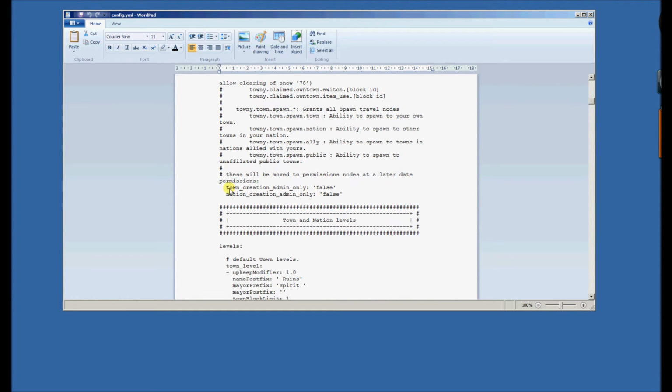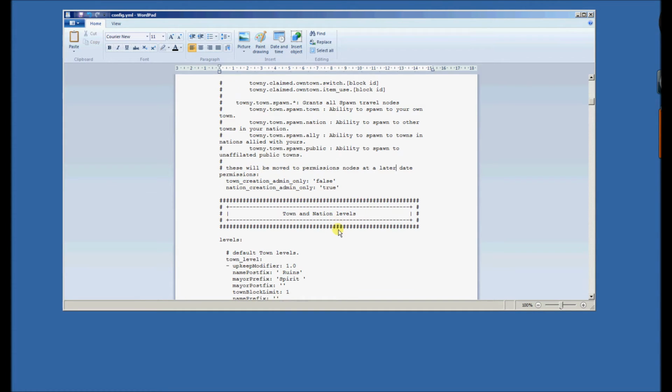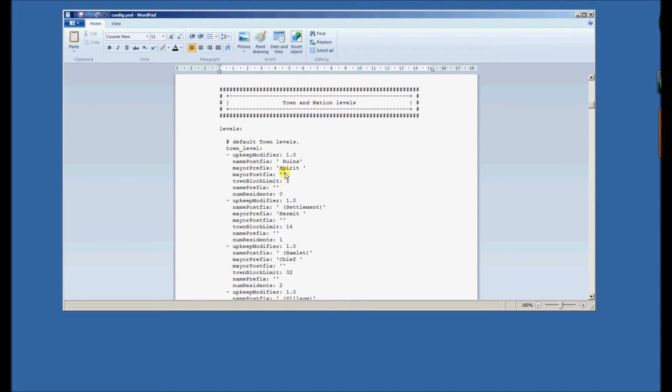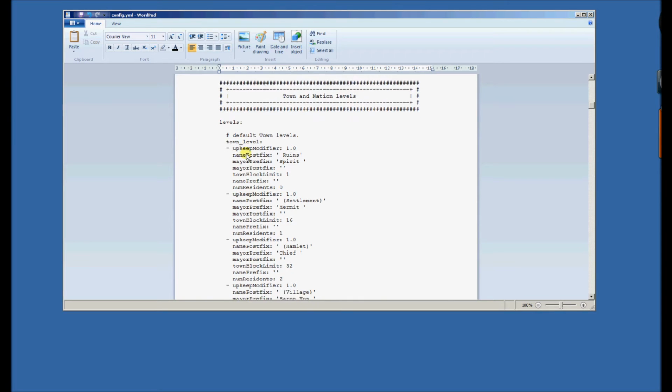You can also set town creation to admin only, or nation creation to admin only. So if you didn't want everybody creating nations, you could just keep the little quotation marks and just set that to true. Spelt correctly, of course. There we are. And that would allow anybody to create towns, but only admins to create nations. So it's quite customizable. We've also got the levels here. These are the modifiers that affect the towns themselves. So the town level here.